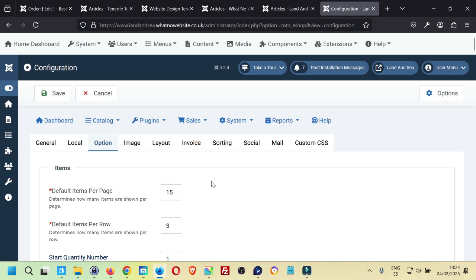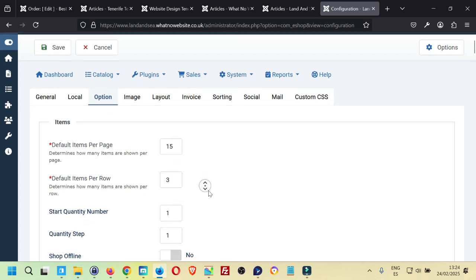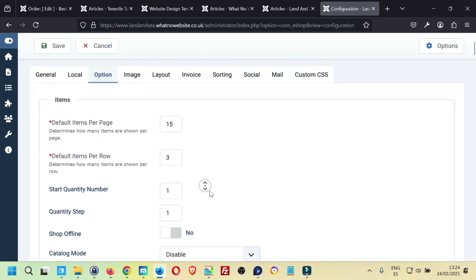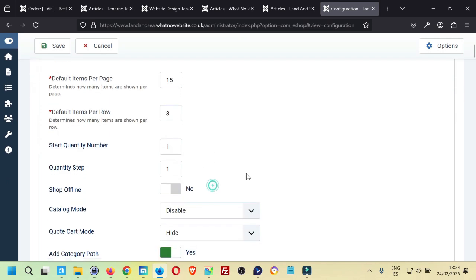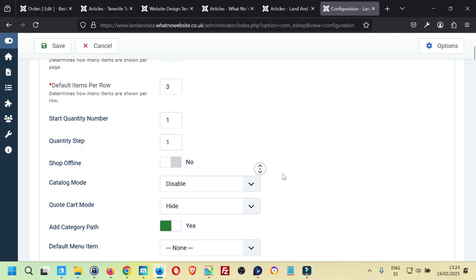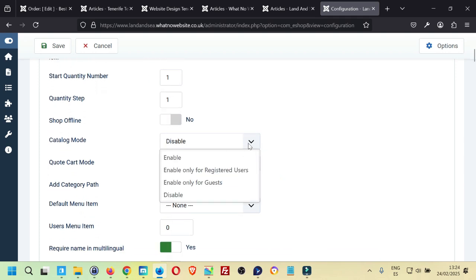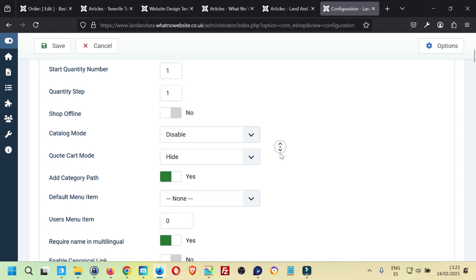Options. So this isn't the option as in product option. This is the option for the cart in general. And you can see here we've got the default items per page, etc. We can turn the shop offline if we want to. We can turn catalog mode on so people can't buy, but they can look at the products. Why you would want to do that, I don't know, but the options there. There's a lot of options in here that we don't use.